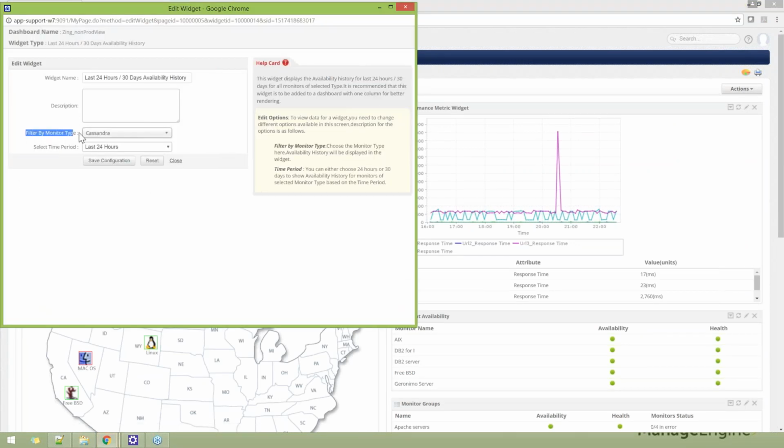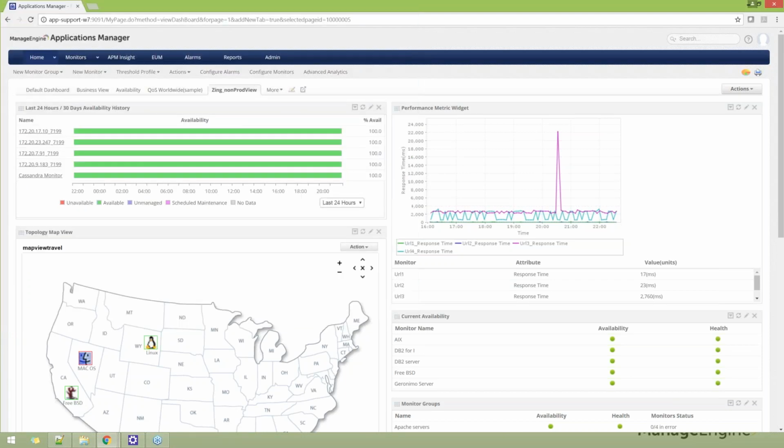You can select the monitor type. So here I have selected Cassandra, so only the Cassandra monitor type will be listed. You can select the time period as last 24 hours or last 30 days, and you can save it. So once you're done, Cassandra monitor types will be listed and its availability history will be shown here.